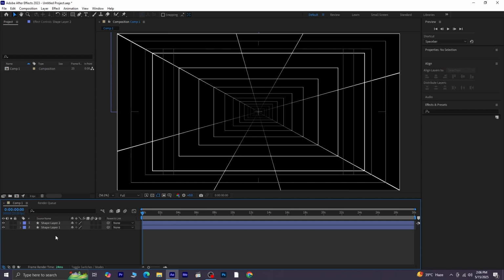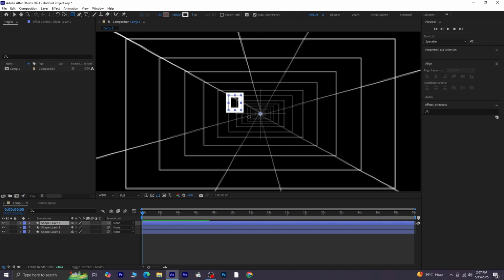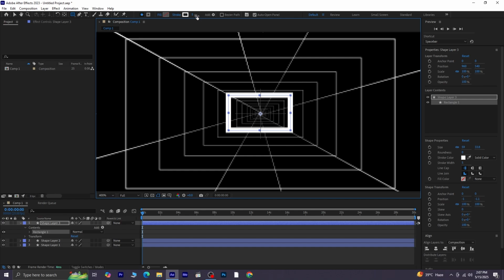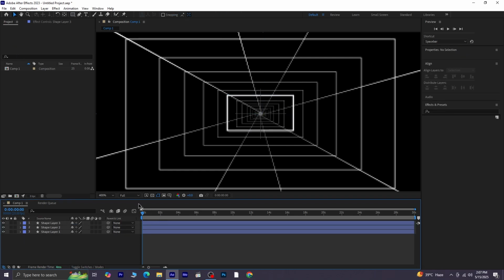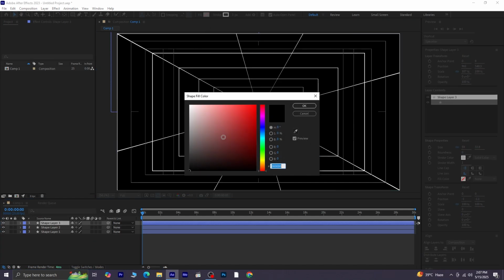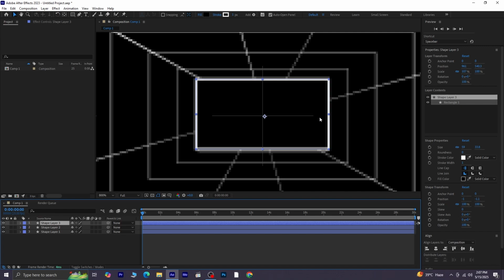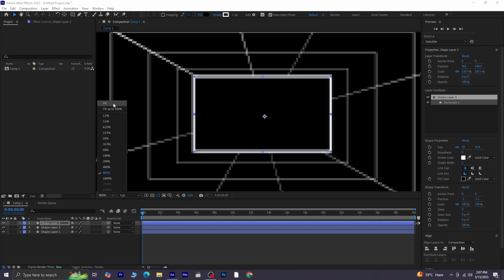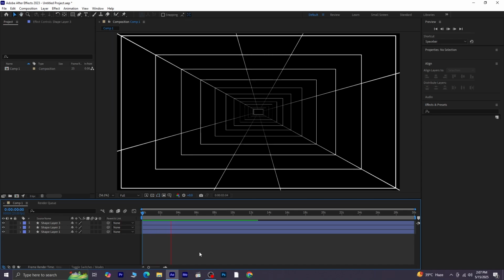We want the center area to be hollow, so for that, take the Rectangle tool, make sure that no other layer is selected, and make a rectangle here. Give the stroke width 1 pixel and adjust the shape. Once it is adjusted, let's give it a black fill so that the area inside of it becomes invisible. Let's adjust this shape a bit more so that it looks good. Once it is done, preview the animation. You can see the center part is hollow.